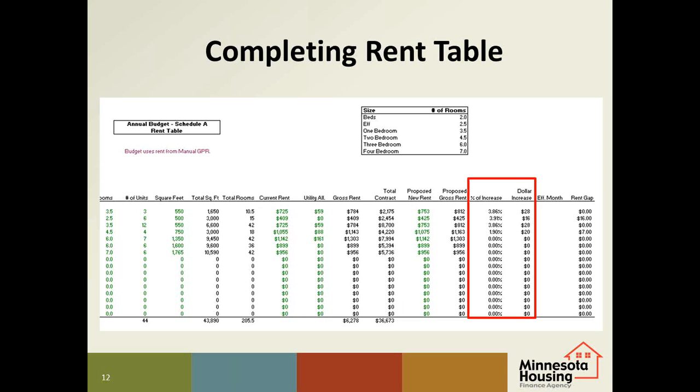The percent and dollar increase columns state the change from the current rents to the proposed new rents. We will evaluate and approve all rent increases in properties where we provide first mortgage oversight. We want to be sure that the increase does not displace anyone from their housing. The EFF month column, or the effective month, is the month that the proposed rents will take effect.